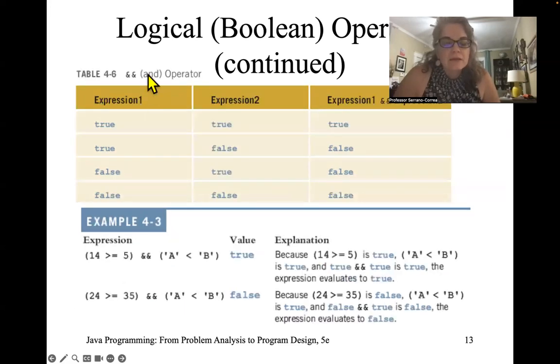This is the and. So with an and, everything is false if one of the expressions on either side is false. So here's an expression or a condition, right? This is a condition. This is a condition. This gives you true or false. This gives you true or false. And then if one of these is false, the whole thing is false.